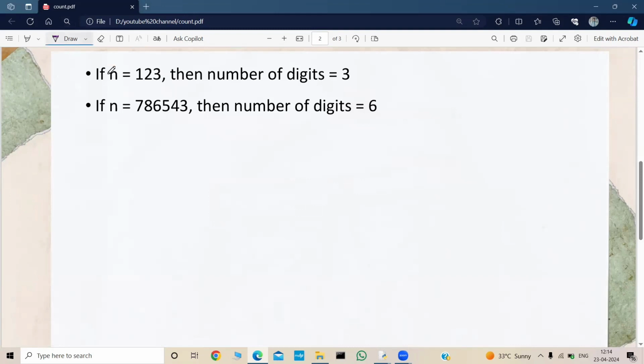So we need to find the number of digits in a number. If n equals 123, then the number of digits in 123 is 3, right? If n equals 786,543, then the number of digits in this number is 6, right? So now we need to write a program to find the number of digits in a number. It's a very simple logic.